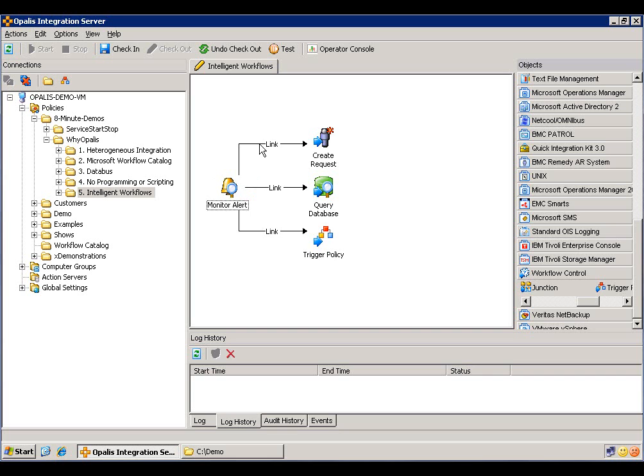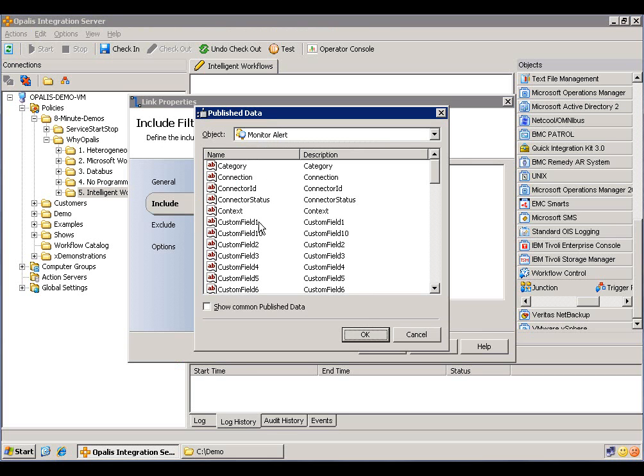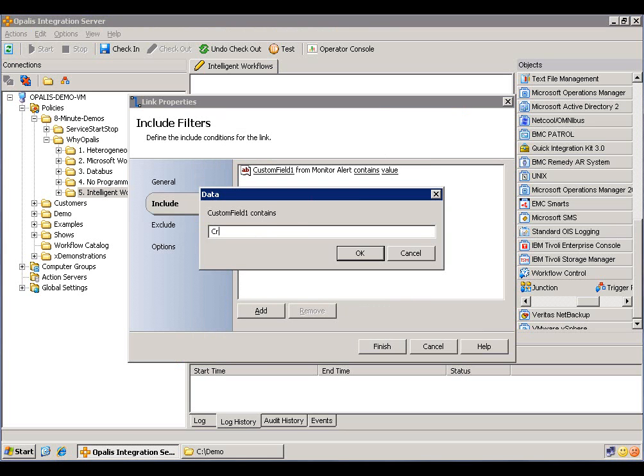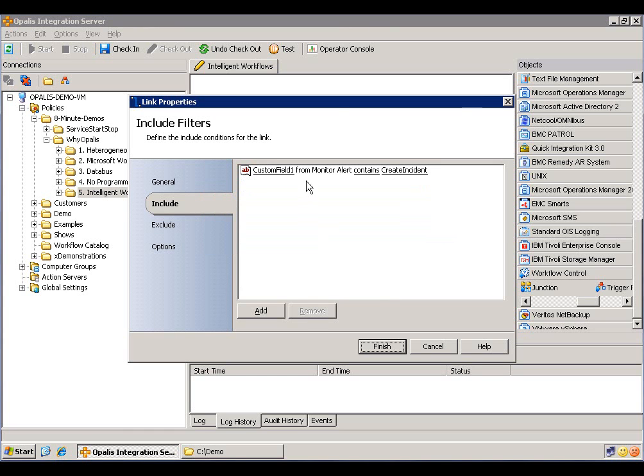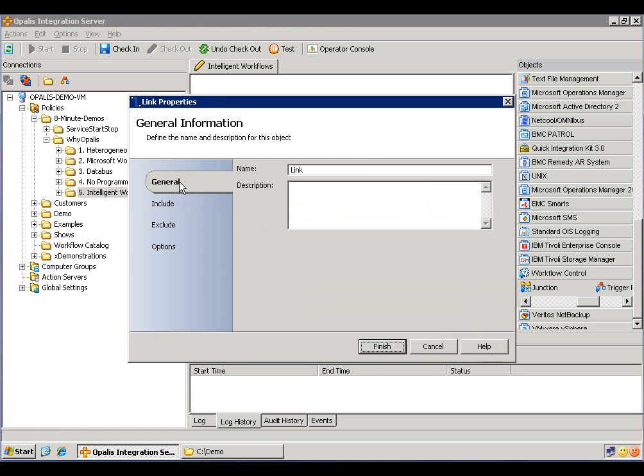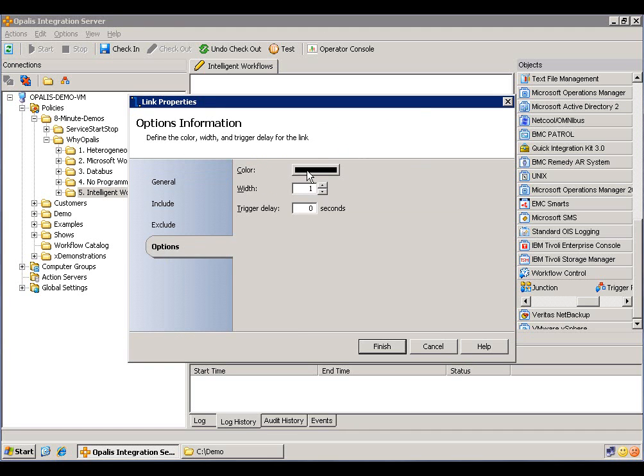So, for the first link, we would change it to a specific criteria. So if the custom field contained create incident, and this would be reading from the custom field in Operations Manager for the words create incident, then it would go down this path. Now you can see it's still named link. That's a cosmetic thing. We can go back and change that. So we could call that create incident. We could even change the color if we wanted to.